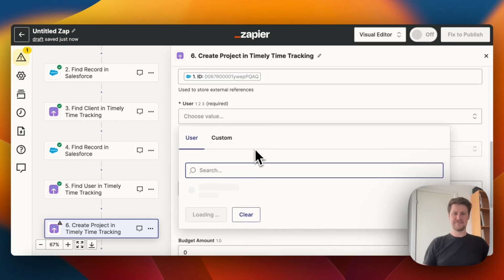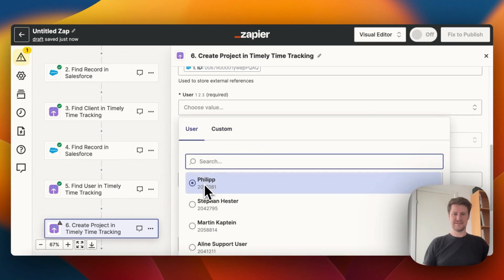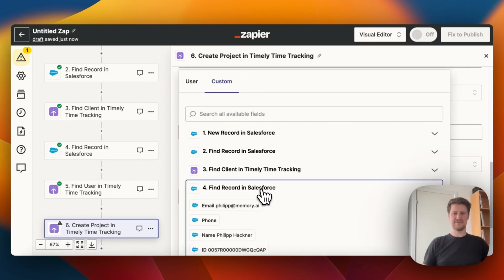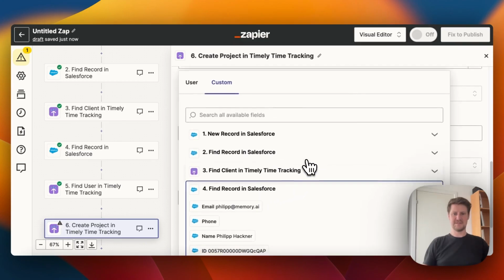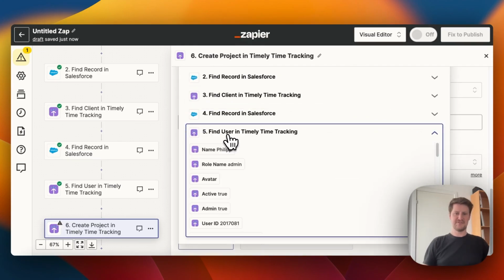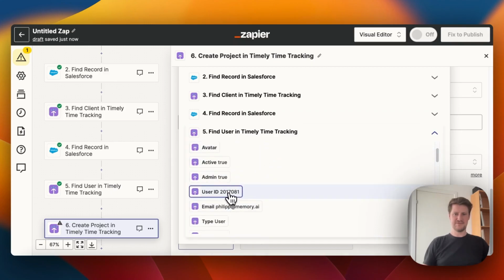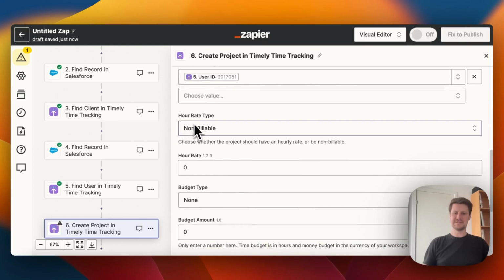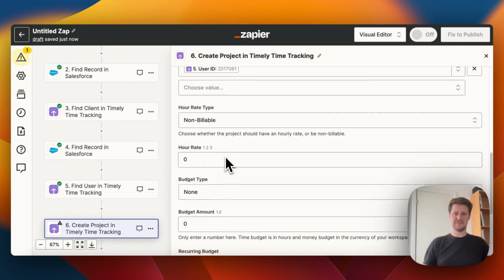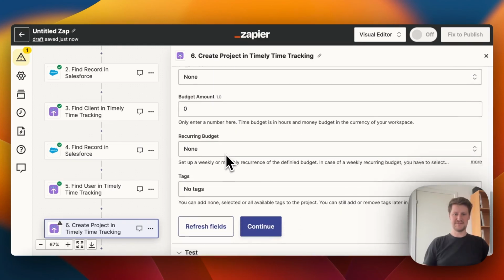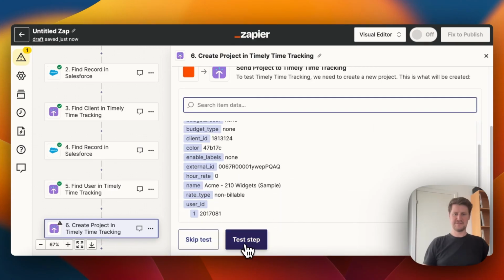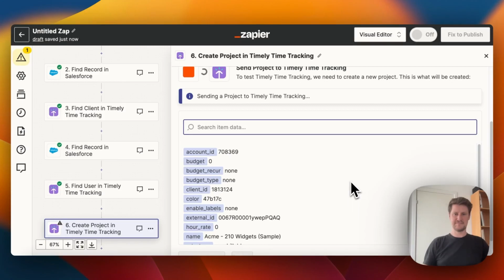And the user, we can again select one from the drop down. But if the user does not exist, it would not be in the drop-down. And again, we want to set the user dynamically. So we need step 5, find user from Timely, and the user ID. I'll keep the project as a non-billable project, no hourly rate set, and also no budget specified. And then we can continue here into final test.